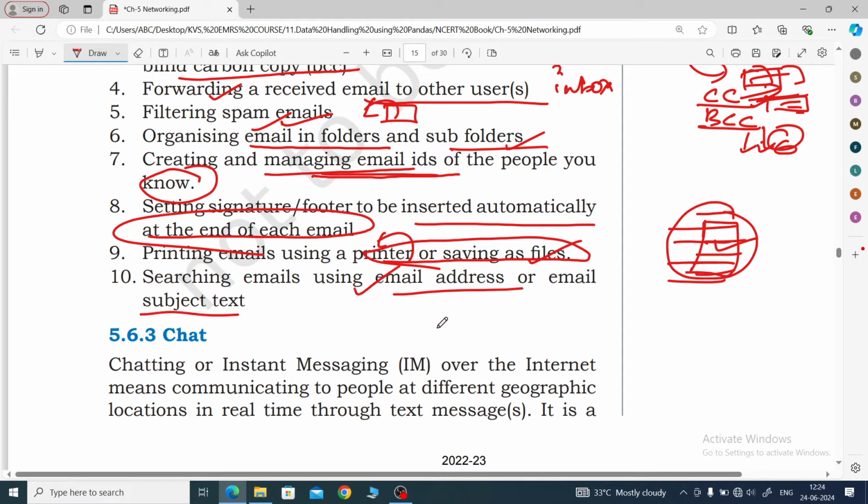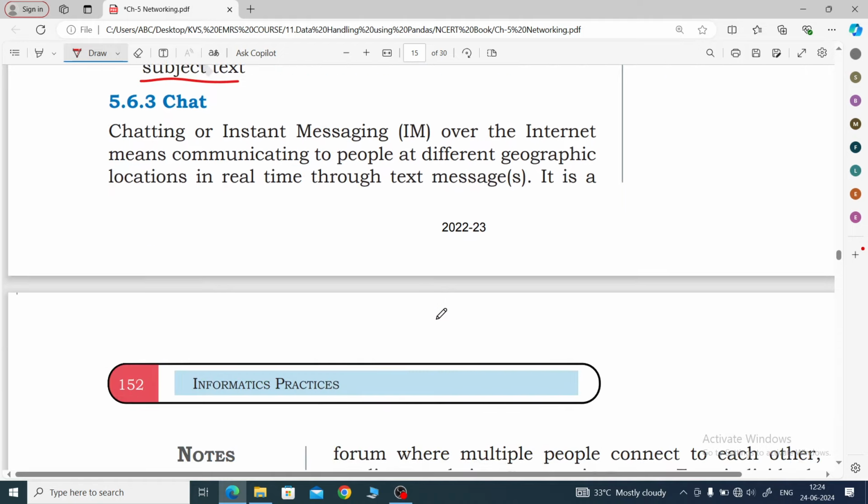Now chat. What is chat? It is chatting or instant messaging through the internet, means over the internet, it is called chat. Means communicating with people at different geographic locations in real time through text messages. Yes, just like now we are using WhatsApp.